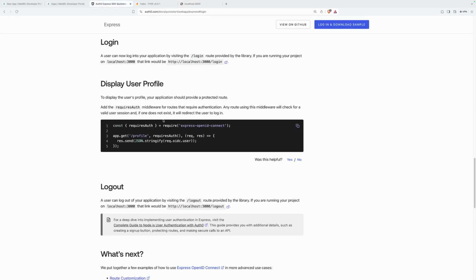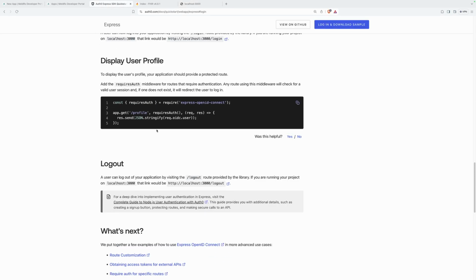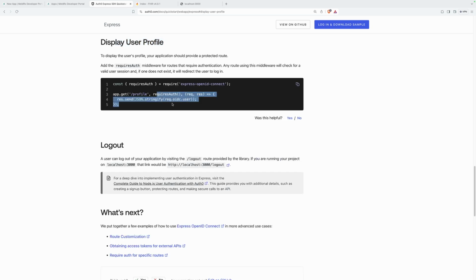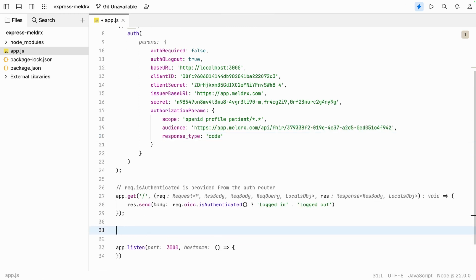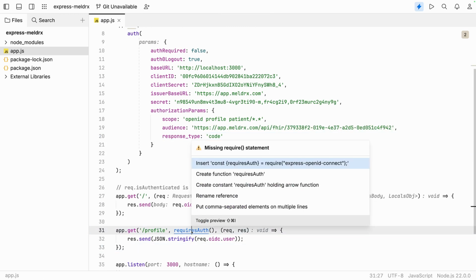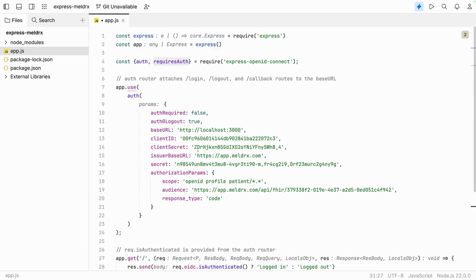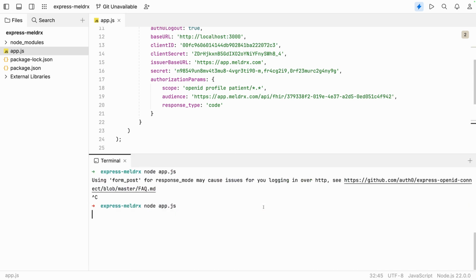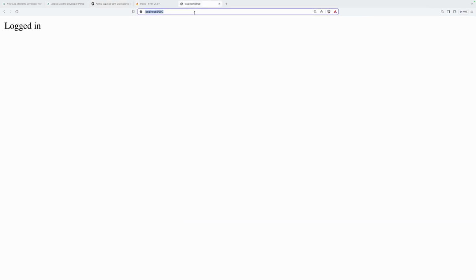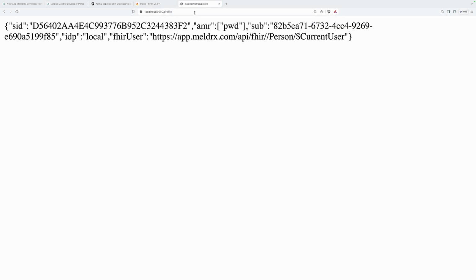Okay. So as we proceed in the tutorial over here, if we want to display the user profile, we could have a route that looks something like this. So if I come back, drop down the terminal, put this profile route over here, which requires authentication. So I'm going to extend the require over here to also requiresAuth. And that is just going to return the OIDC user. Okay. I'll save the file and restart the application. Come back over here and now take a look at /profile.